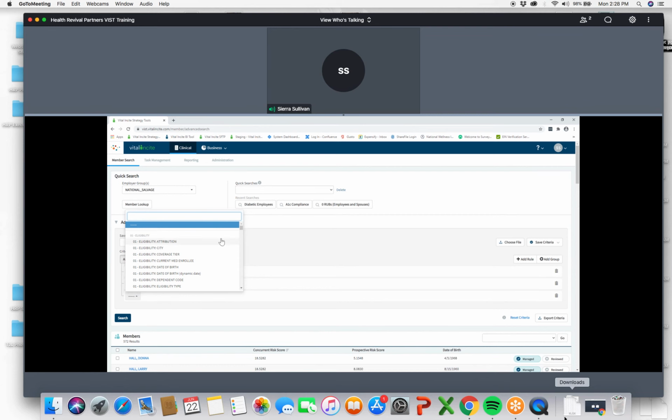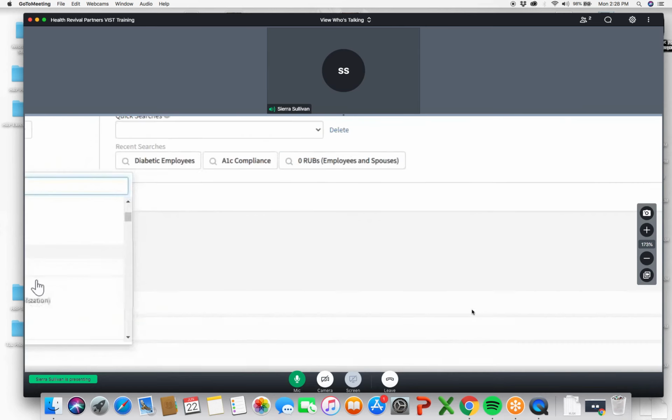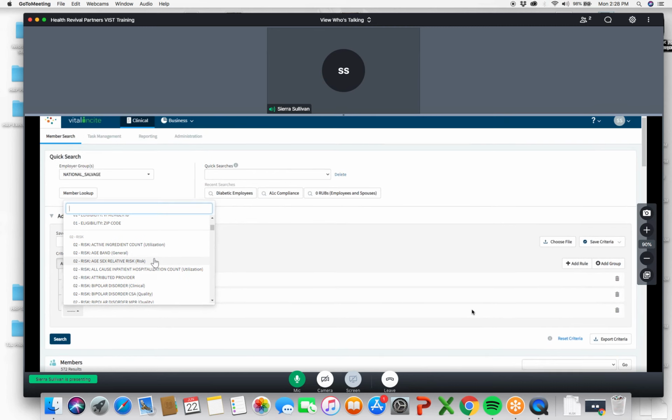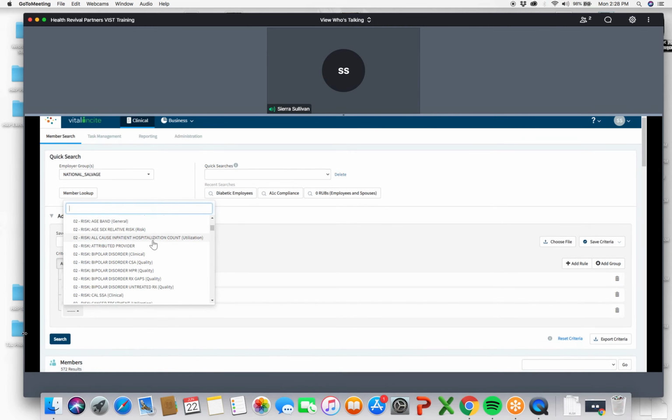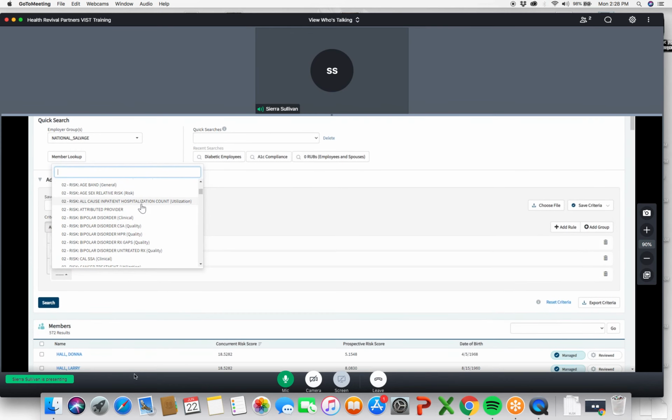So this is organized into several different tables. There's an eligibility table, so that's going to contain your basic demographic information. And then we get into our risk table, which has a lot of different columns that are available to us. That's where we would find our chronic conditions, ER visit count, inpatient visit count, medication gaps. So all of that would be housed in our risk table.